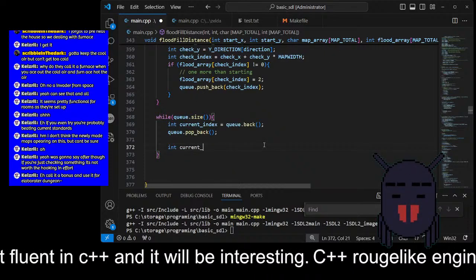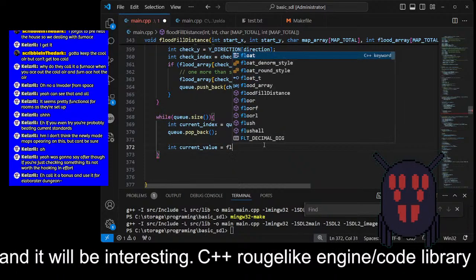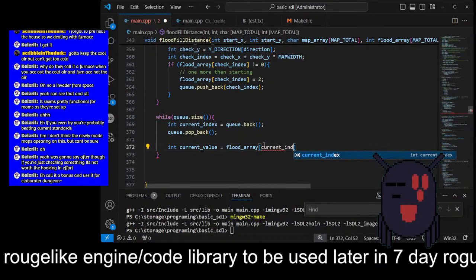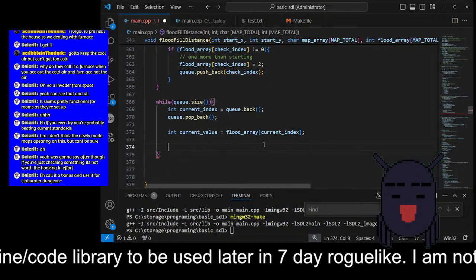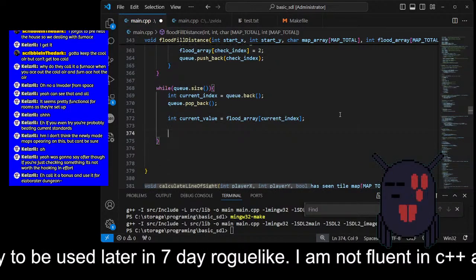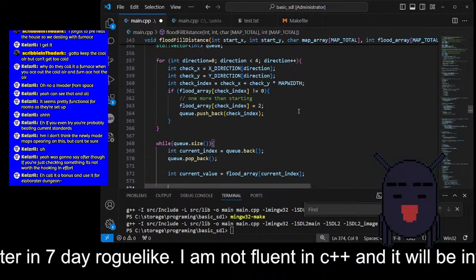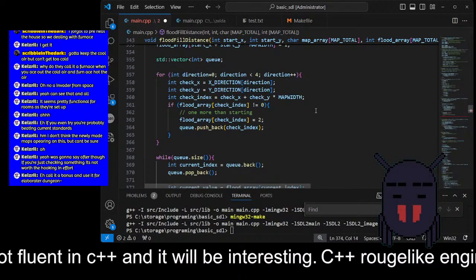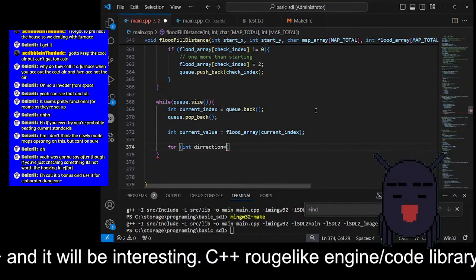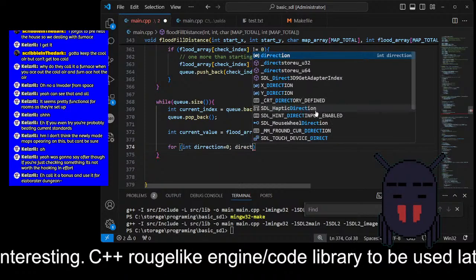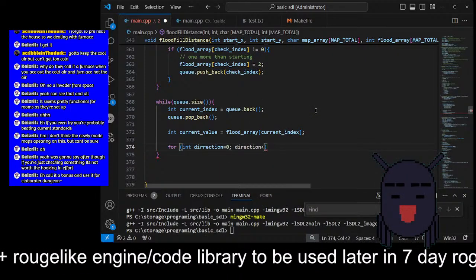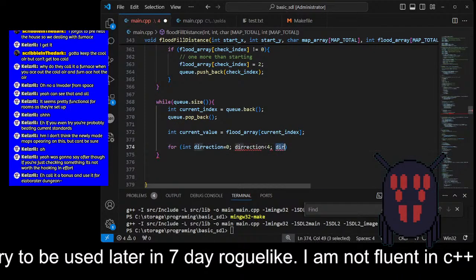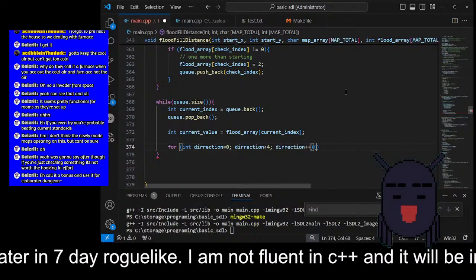Int current value equals flood array current index. So we have our current index, and then we want to do the standard walk around. So for, this is going to have a bias, but I don't care. Direction equals 0, direction less than 4. Of course I misspelled direction. I probably am misspelling. All right. Okay. Plus plus. Okay, so we go around there.